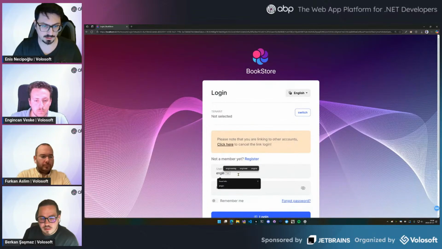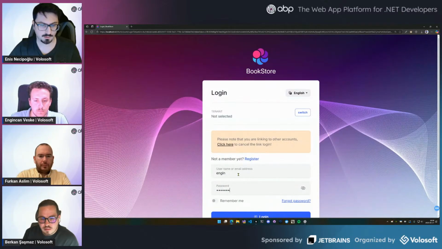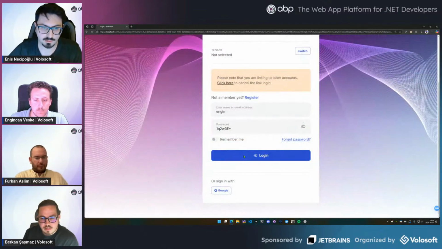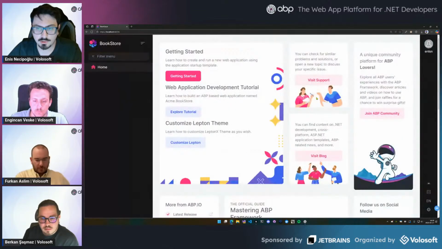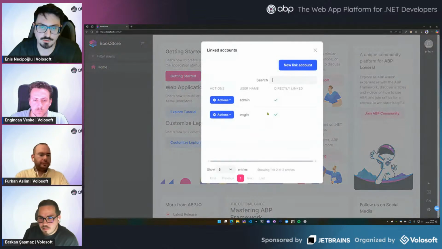Also, Engin has the same strong password, and login. Let's return to Enis account, and this Enis account has two different directly linked accounts.